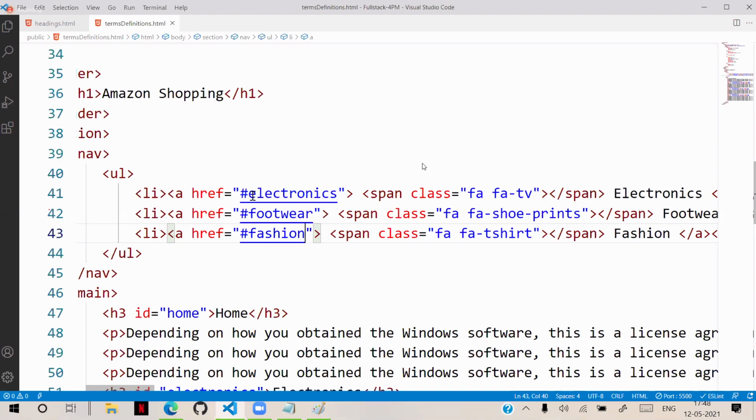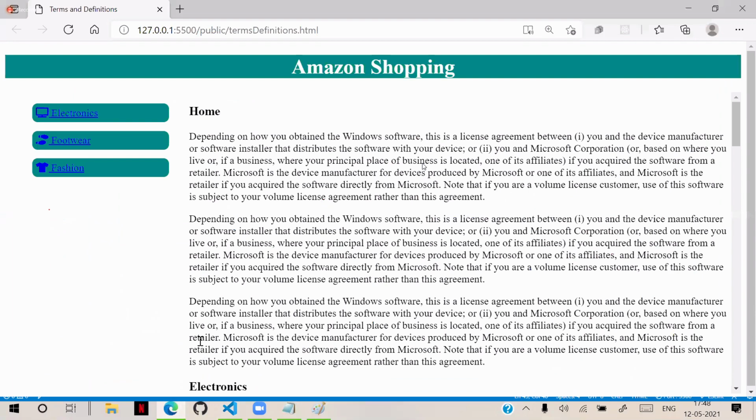Remember, when you are referring to an ID, capitalization and spelling should all be correct. And IDs are referred to by using hash. By using hash, we refer to the ID. Now, when you run this, you see the links look a little different. Colors we can change.